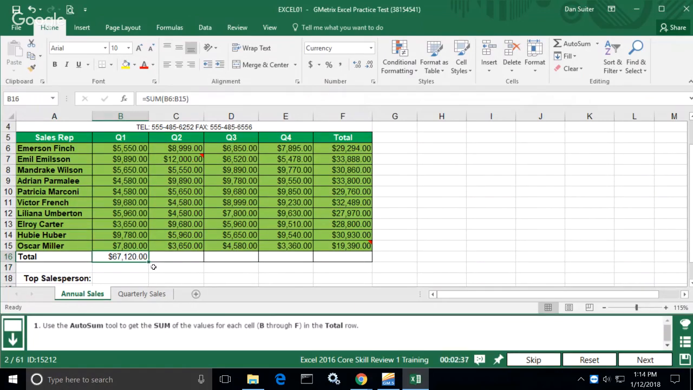Yep. They want us to carry it across to F. So all I'm going to do is hit the pull handle and drag it across sideways. 297,000 on the grand total. That should do it for that one.